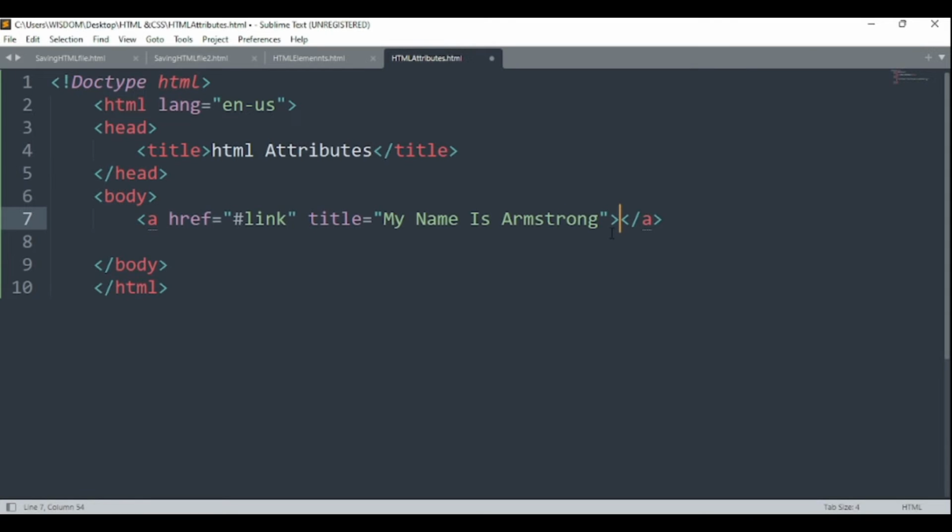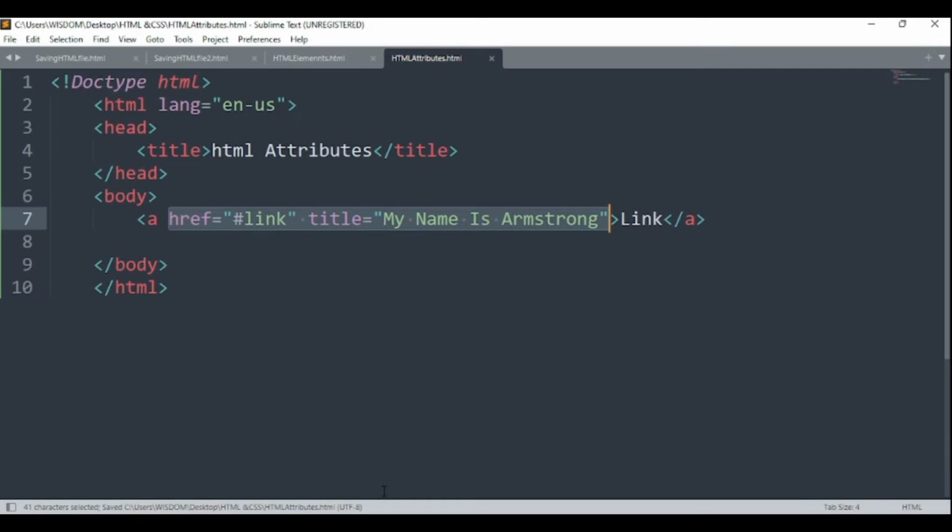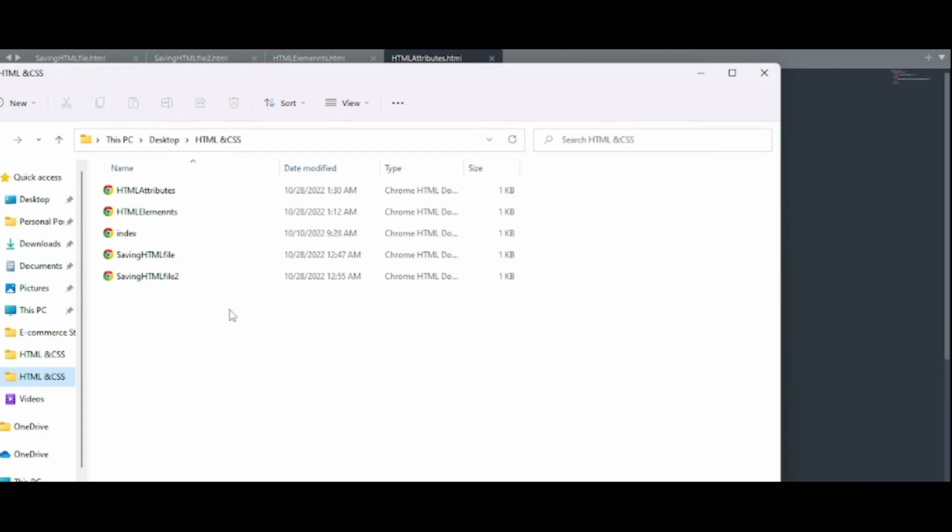When I say here is link, it simply means that when I click on this link, it has to open what this thing is linked to. Do you get it now? For instance, I'll show you quickly. Do you understand? You see here, these are attributes. The moment I click on file and save, I go to my folder. Remember, we saved it as HTML attributes, and then I double click on it.